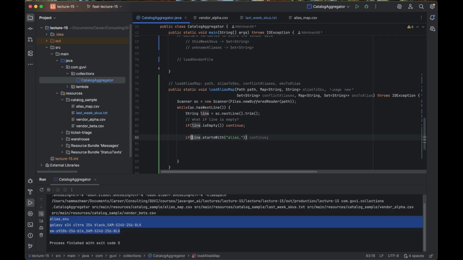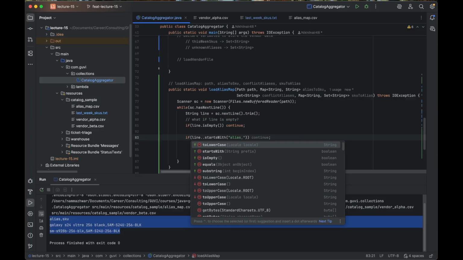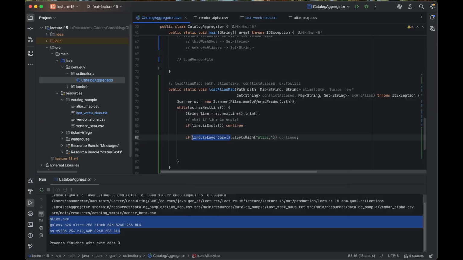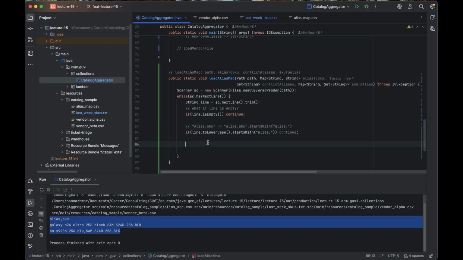You could be even more concise here and convert the line to lowercase. Let's say the user has changed it to alias like this, and that's the SKU. You want to make sure you normalize it so you get alias SKU. So you can call the toLowerCase method, and on this output, we can check if it starts with alias. It just makes it easier to perform a search, right? So that is one way to do it.